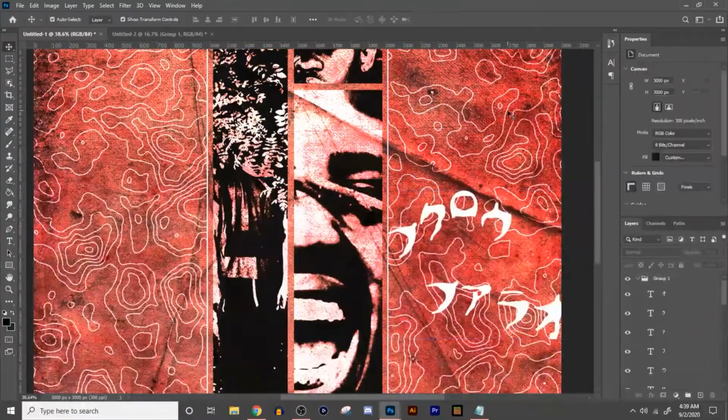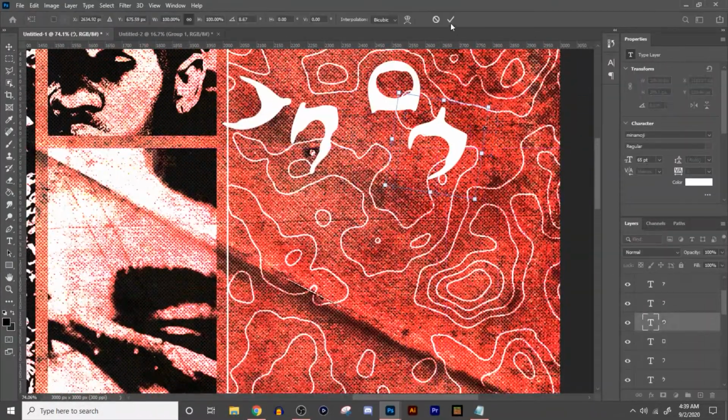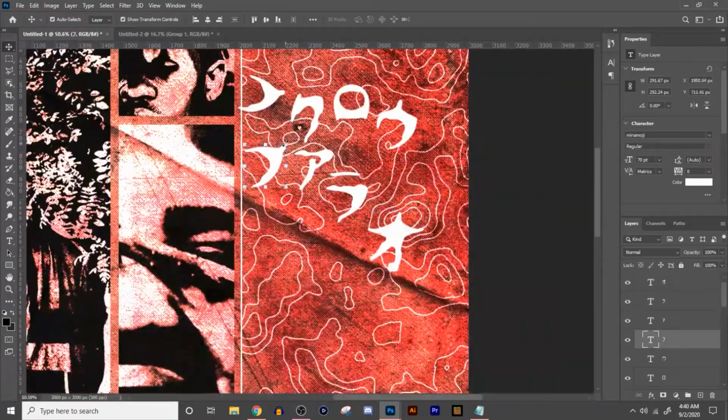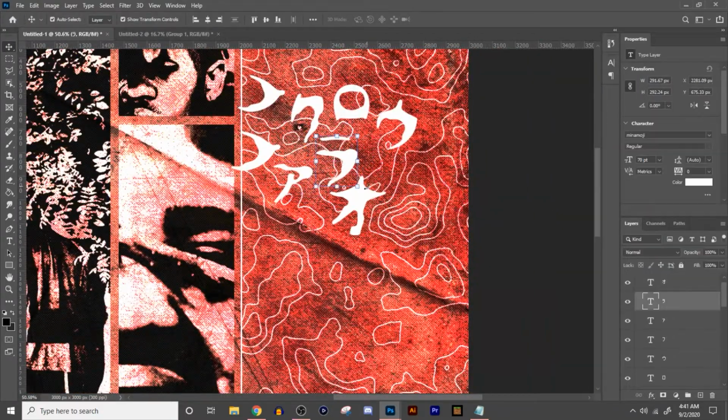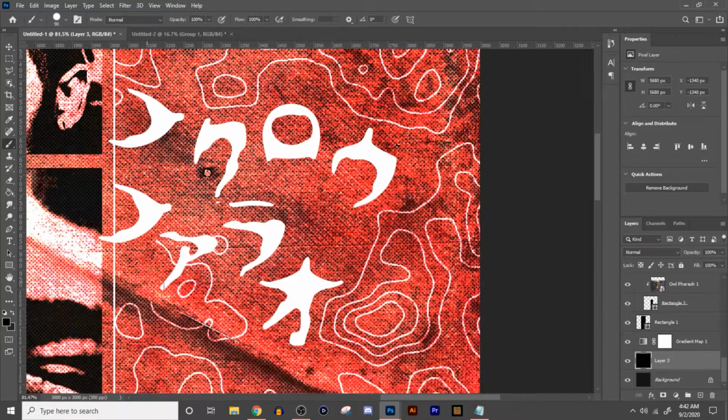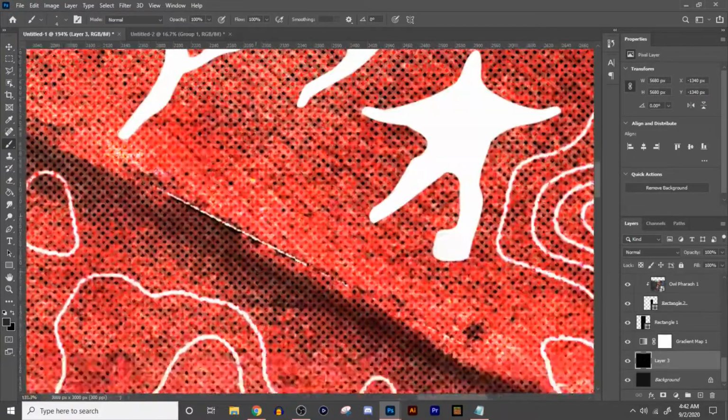To wrap the piece up, I added the translated title and laid the characters where I wanted them to be on the background. I rotated and moved each character until they were all in places I liked and started erasing the parts of the background that intersected with them.